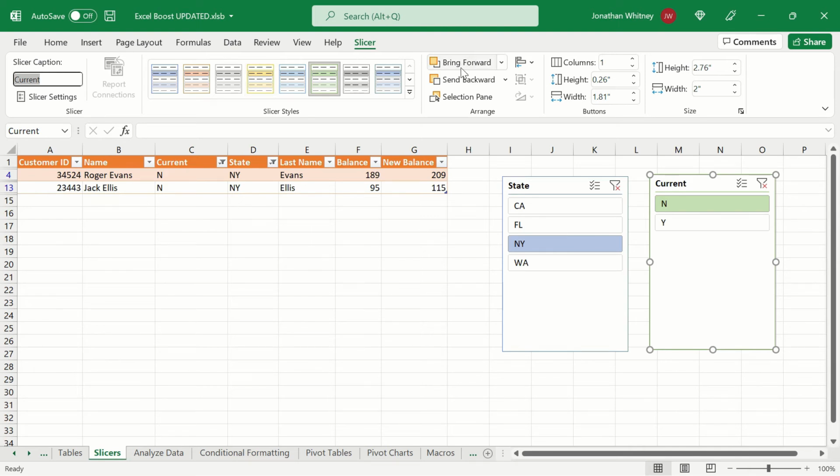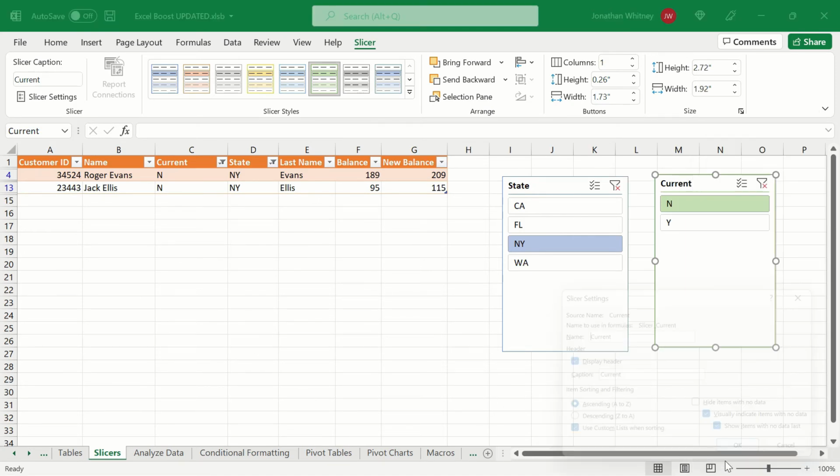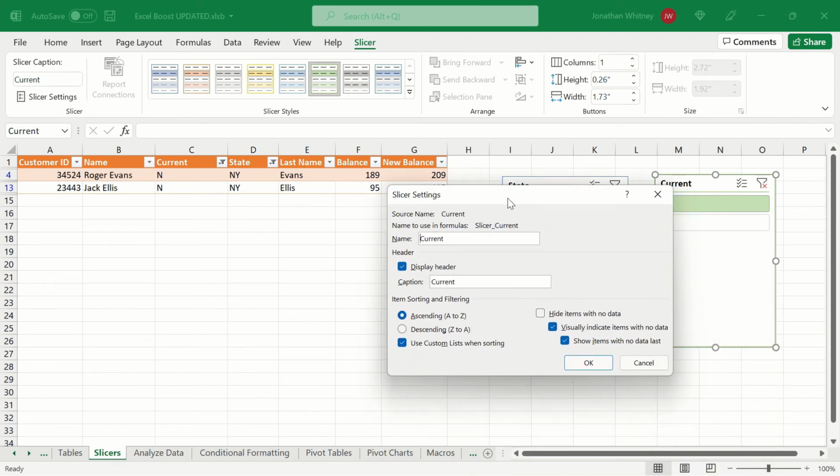We can bring it forward or send it back if there's other objects on our screen that we want it to be on top of or below. We can change the columns, the height, the width, all the dimensions here, or we can just drag and drop to change those ourselves. And if we right click on the slicer and go down to slicer settings, we can also toggle some different settings.